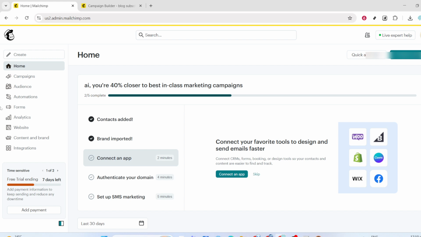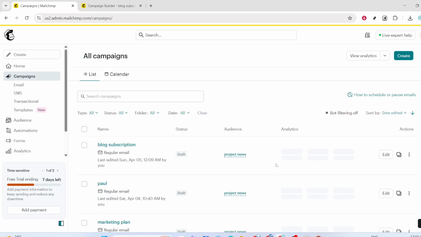First, head to Mailchimp and go to the campaign section. This is where all your email projects live. Find the campaign you'd like to work on and open it. If you're managing several campaigns, it can help to name them clearly so they're easy to spot later.